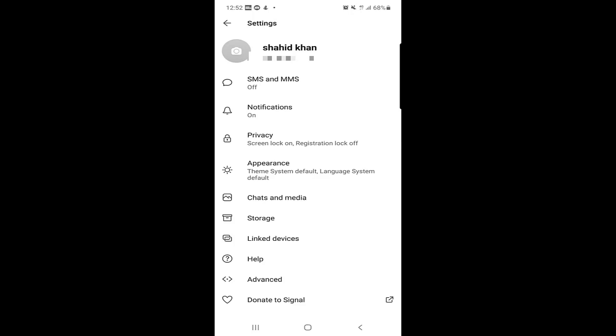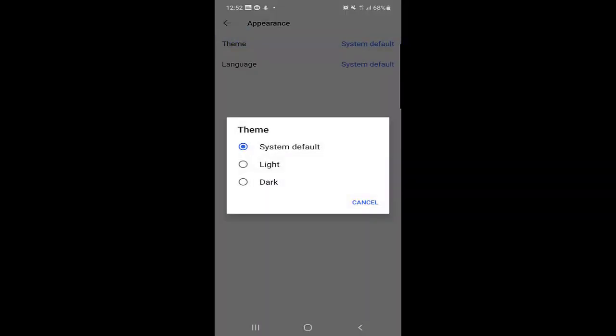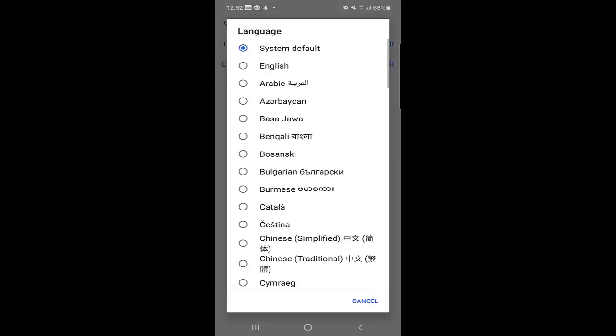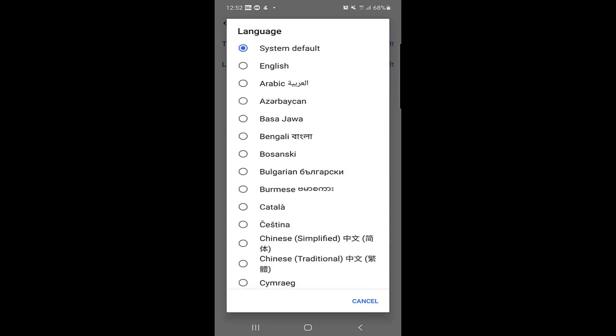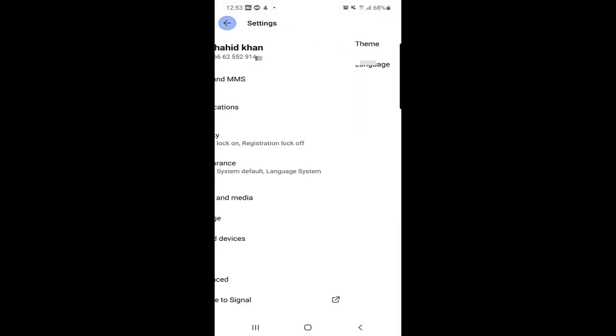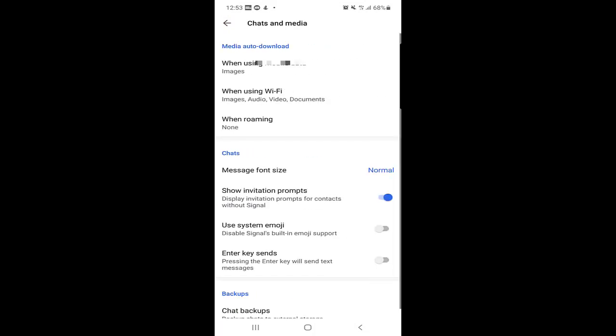Another one, after privacy, is appearance. In the appearance, the first one is the theme. You can change the theme from here: system default, light or dark theme. It depends on your choice, and you can select from here and then click OK. The language option is here. You can change the language. If you select a language and then you want to change it again, you can do it from here in the appearance option.